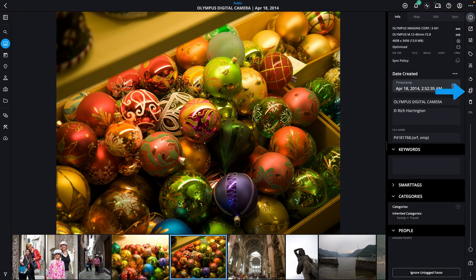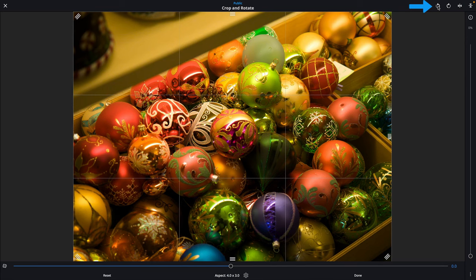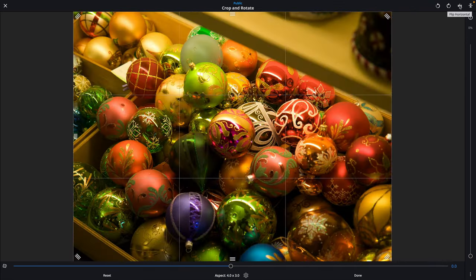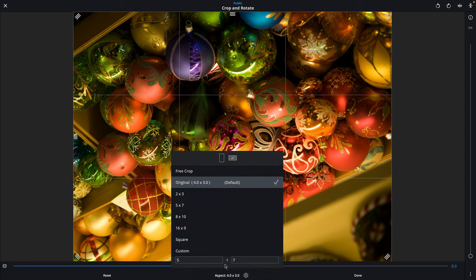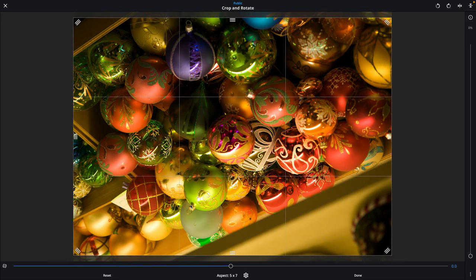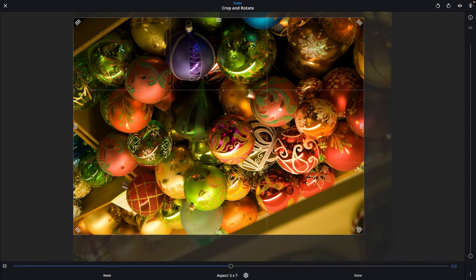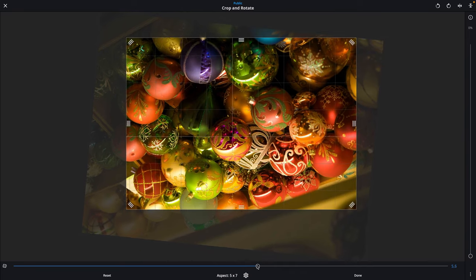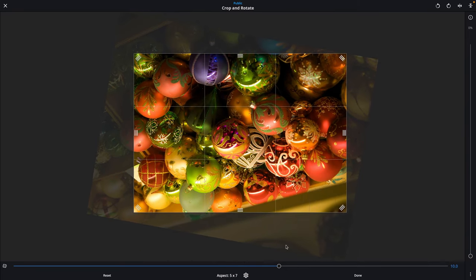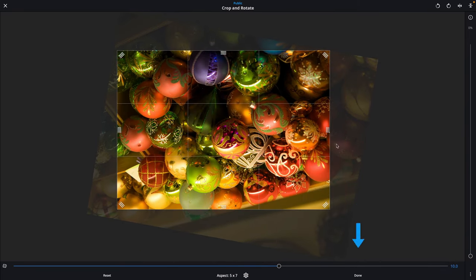Click the Crop and Rotate icon in the right sidebar for precise control. You can find left and right rotate buttons and horizontal and vertical flip buttons here. At the bottom center, you can also find a variety of common aspect ratios to lock the relative height and width while cropping. This is useful to size photos for printing or displaying on a screen. Use the slider below the image to straighten the photo. Click Done when finished.